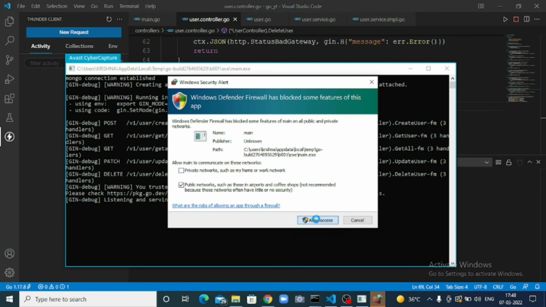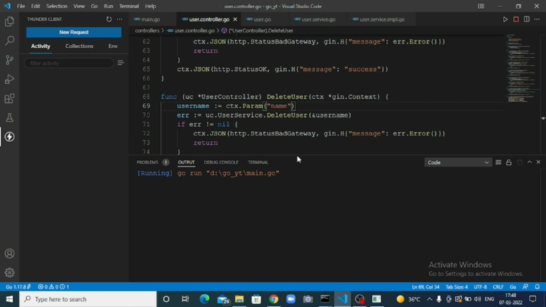Okay, this is my antivirus thing. Ignore this one.